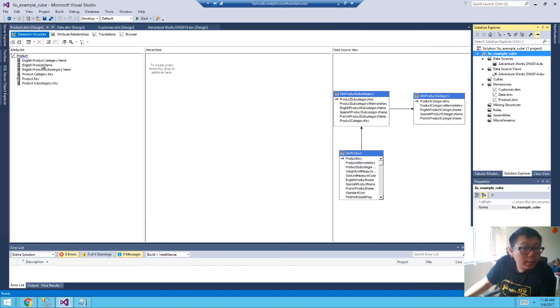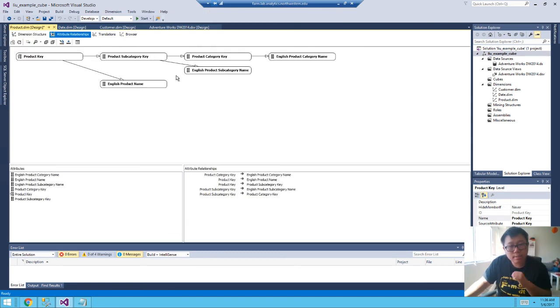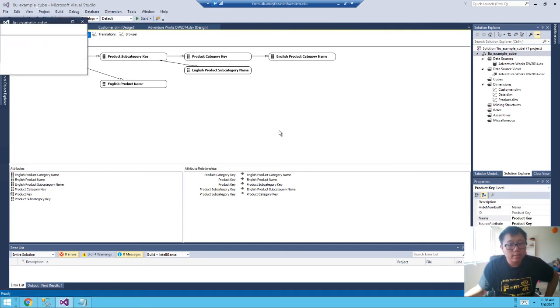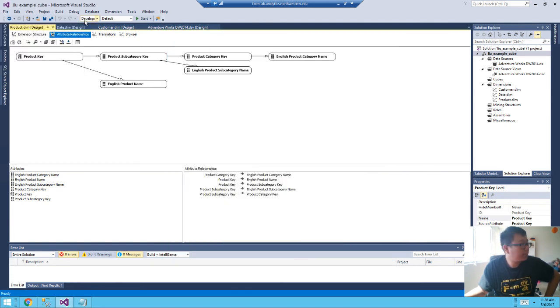So I think the top level should be category, right? Subcategory, and then product name, and in the end you have the product key, right? So for the attributes, this thing is pre-built. I think it builds it pretty well. I'm not going to change it. So just click on process, run, and everything looks fine.